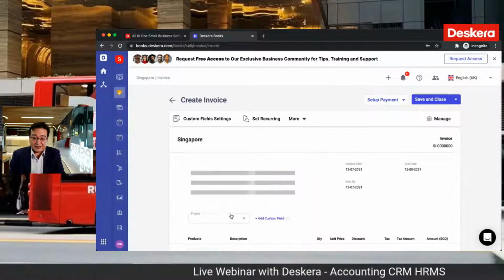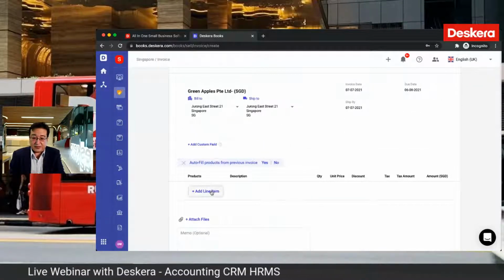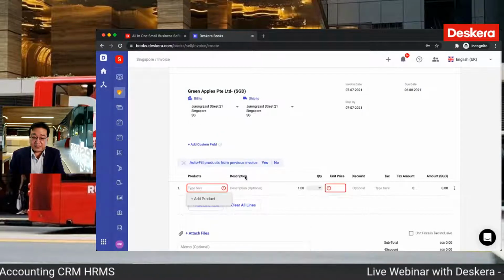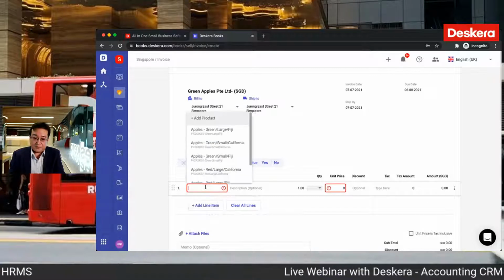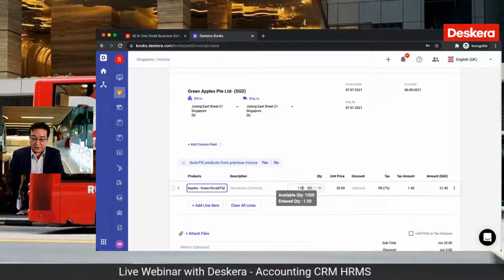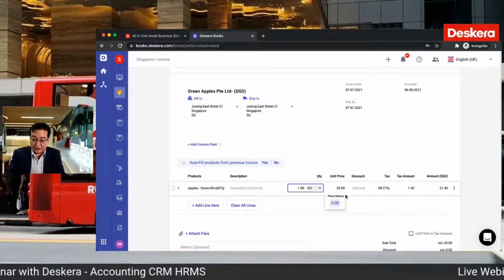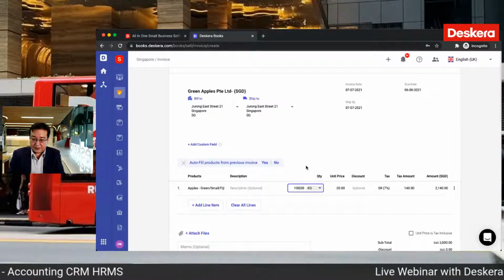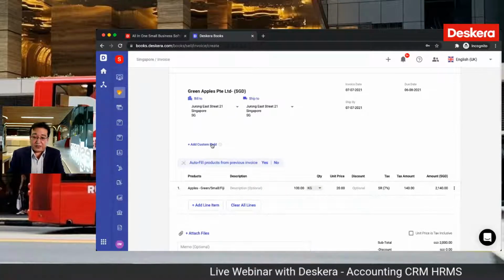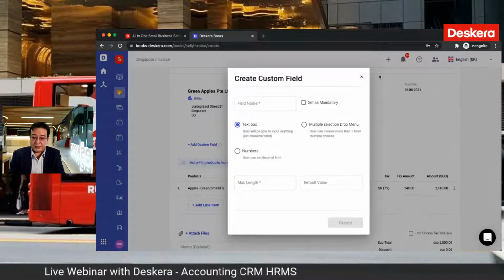And I'm just selecting my Green Apples Private Limited. Do I want green apples? Yeah, why not? Then I can click here. I can also autofill products from previous invoice. I can click yes here if I want to. And let me add in green apple small Fiji, hover on over. I can see I have 1,000. So let me go here and add in maybe, really, I have 1,000 kgs? Wow. Okay, also I can add in any custom fields here by clicking the plus sign and creating my own.